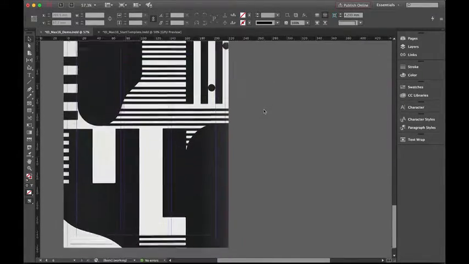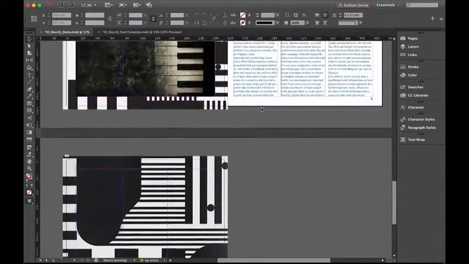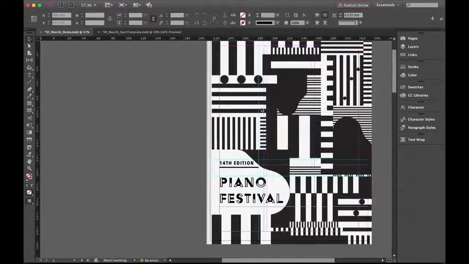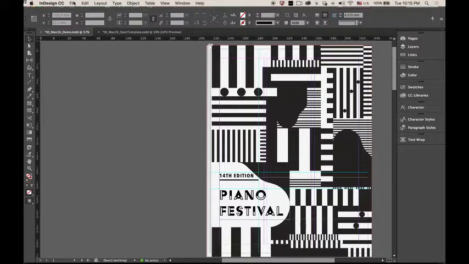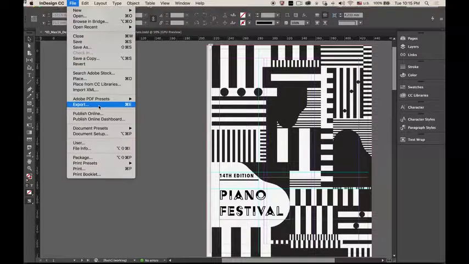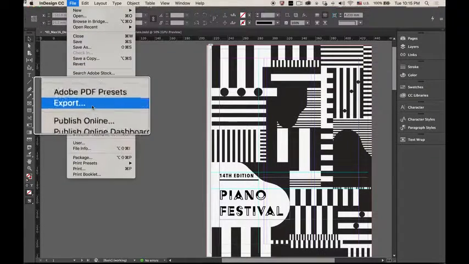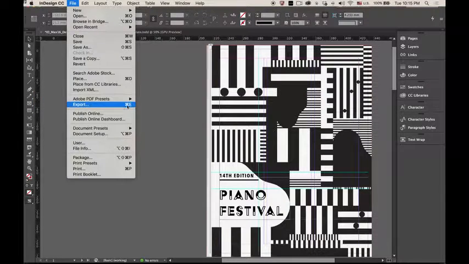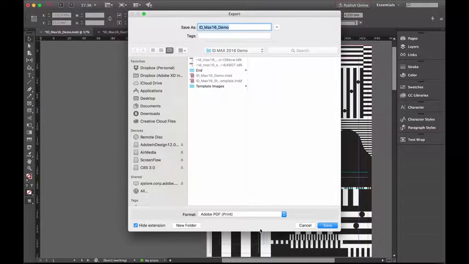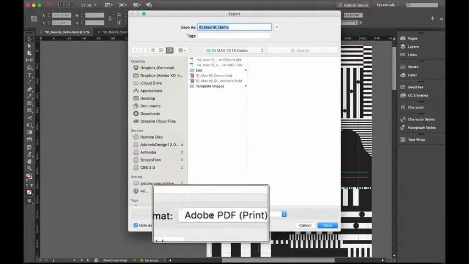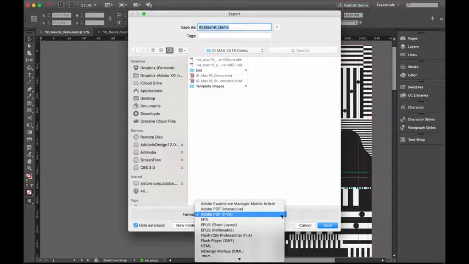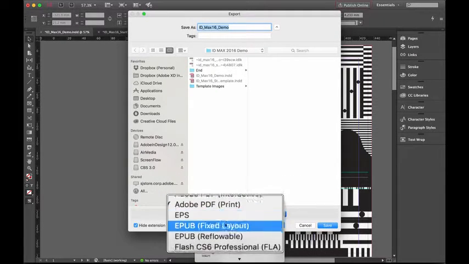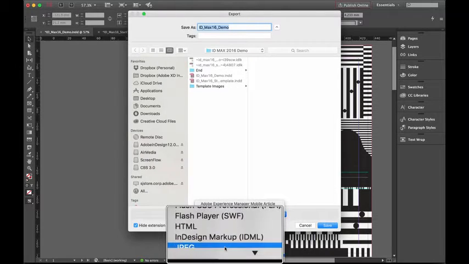I have this brochure which I've created in the last one hour. Now I'm going to go to File and export this. The shortcut for export is Command E. There you go. And you have this dialog, and what it says is the format is Adobe PDF Print. Print is the highest format that InDesign users usually want to publish in, but you have multiple options here.